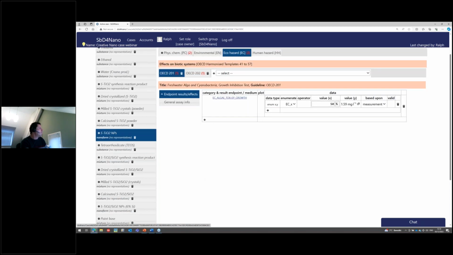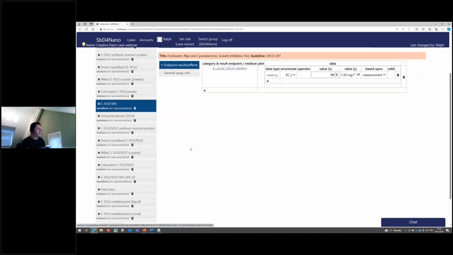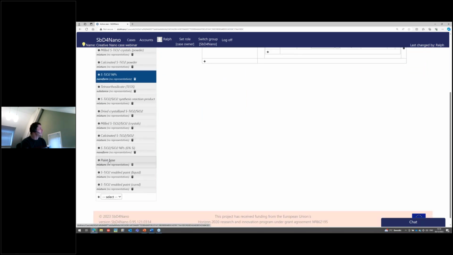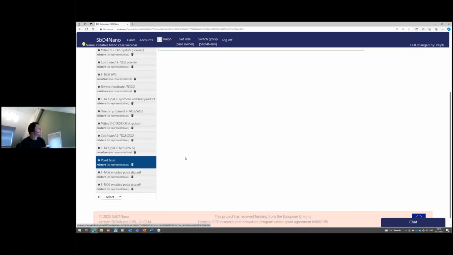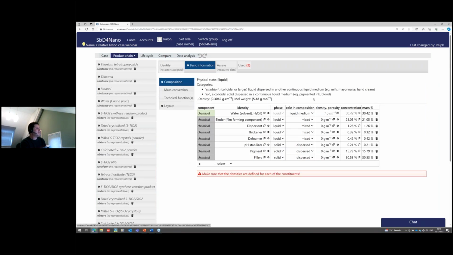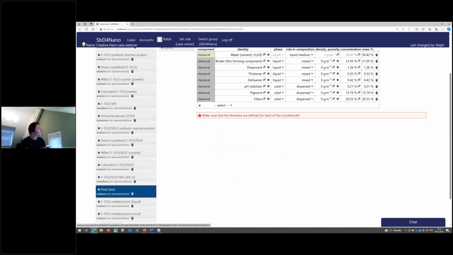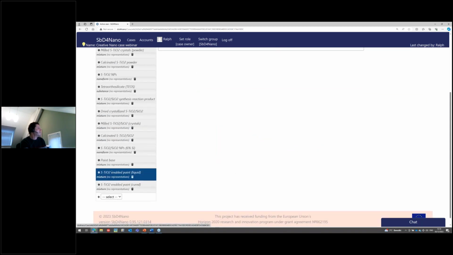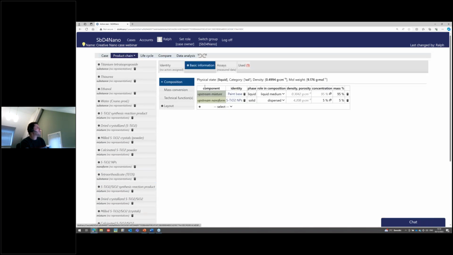Of course, the nanoform is also to be used in the context of the paint. So you can also add the paint in the product list. In this case, the paint base. I modeled it. It's basically the paint without the nanoform in it, and you can see here the different constituents. So the dispersants, the thickener, the stabilizers, the pigment, and the fillers. And then I combined this paint with the nanoform, and you can see here the composition: the nano-enabled paint is the paint base together with the particles. So there's 5% of the particles put into the paint.